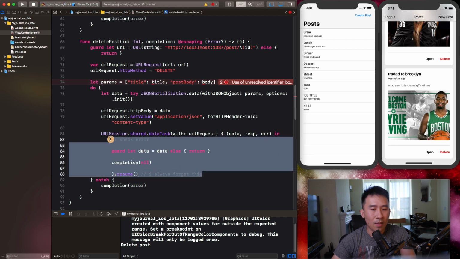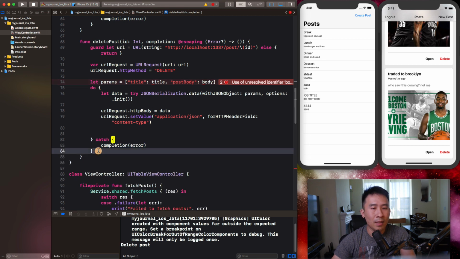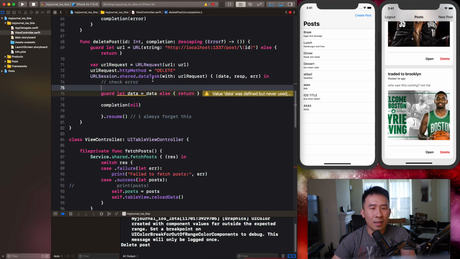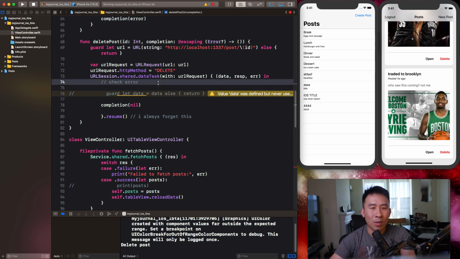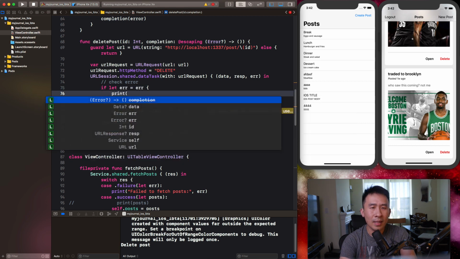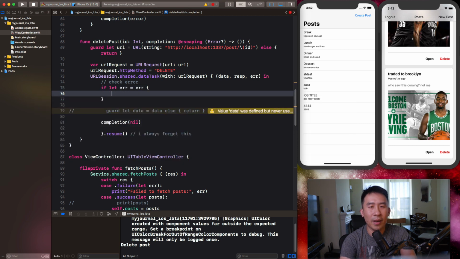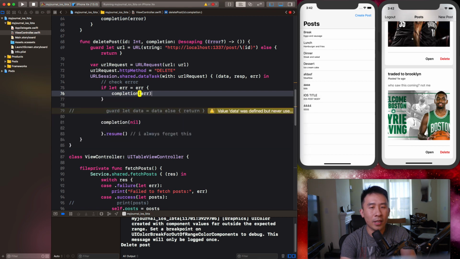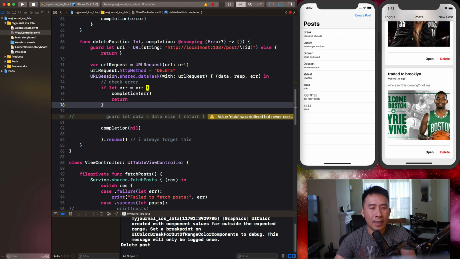So let me just grab this code and just paste it all the way over here. And I think this should work out correctly. And what I'll do is I'm going to do this right here. I'm going to check the error. So if let error equals error and print out. Maybe I don't want to print it out. I'm just going to say completion with the actual error and then return.